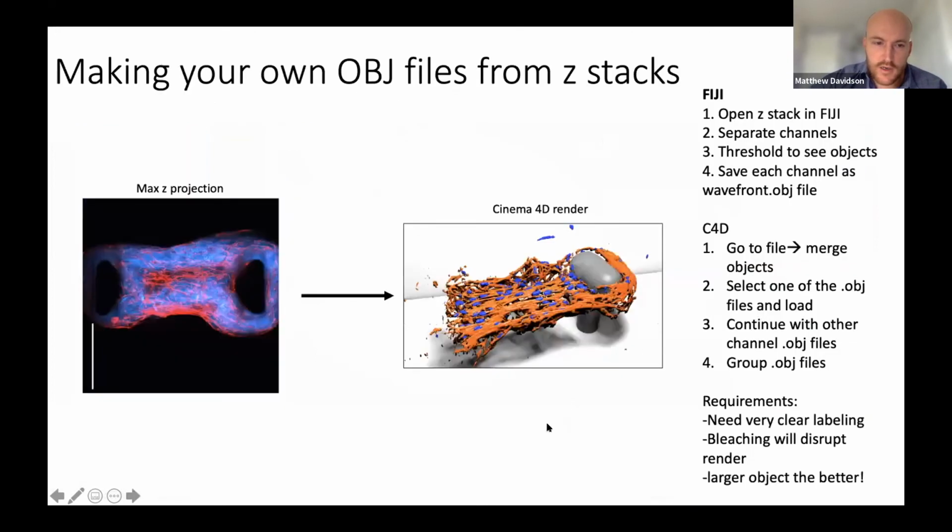So the other really cool thing, and useful for probably everyone on this call, is you can take Z stacks of your confocal Z stacks, and you can take each slice and turn them into OBJ files. So you can just have one channel open, save it as a .obj file in Fiji, and then you can drag that OBJ file into Cinema 4D, and it'll create a 3D rendering of your object.